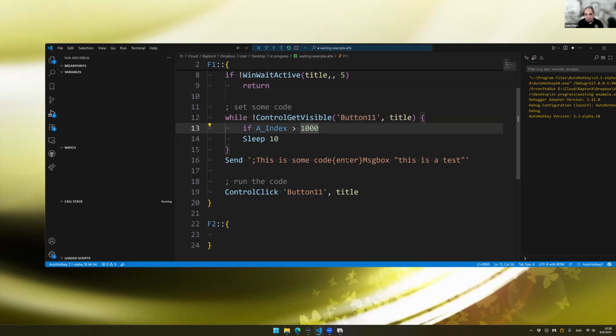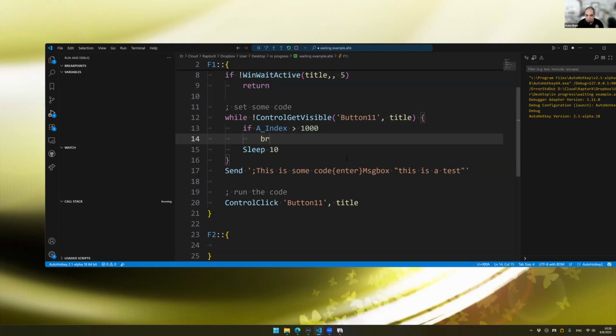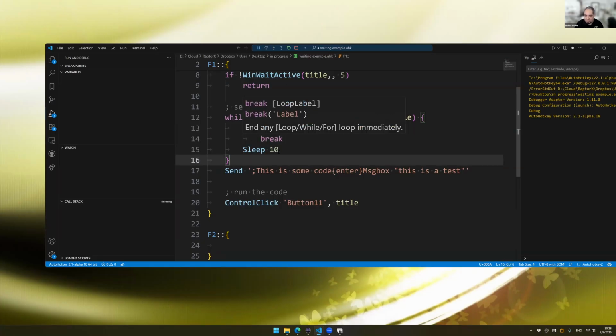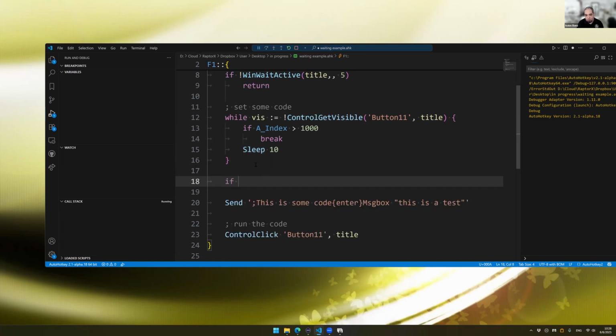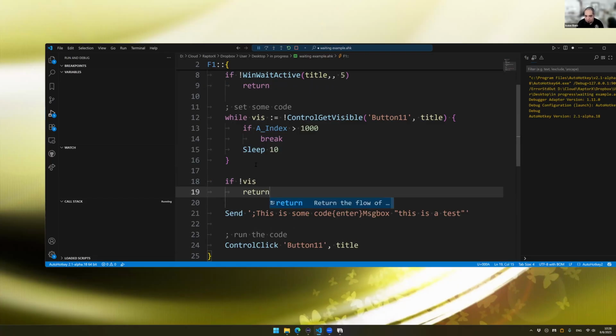So I'm going to say if the A index is more than that, then I'm going to break out of the loop. And now I need to have some condition, whether I found the thing or not, so I have this here as a variable so that later on, after I exit the loop, I can tell whether the control was visible or not. In this case, if it was not visible, then I'm going to return with an error. Oh, I couldn't find the thing, right?